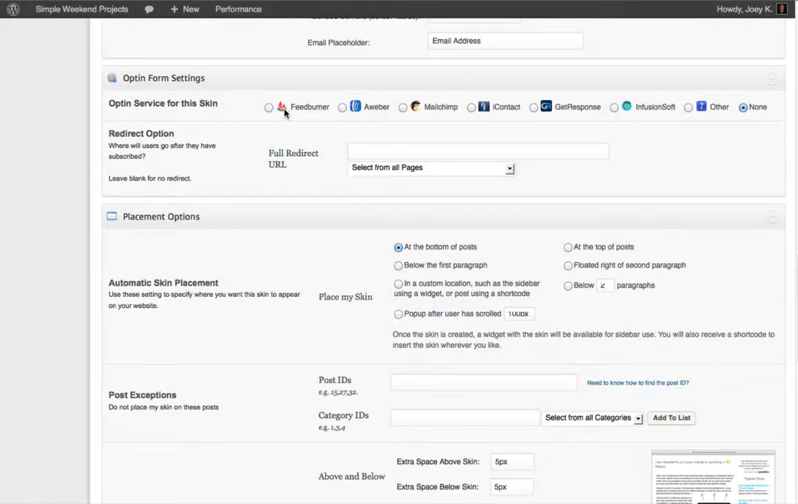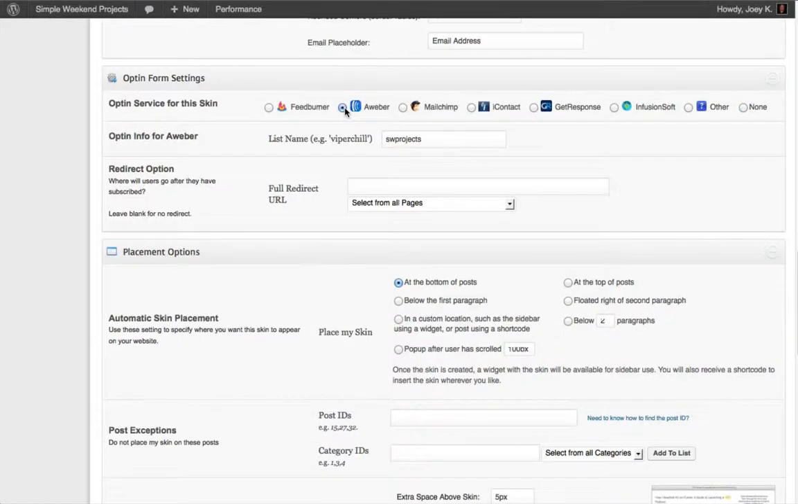So right here you've got FeedBurner, Aweber, MailChimp, iContact, GetResponse. You know, you've got the top ones. You've got other. I use Aweber, so that's all I use right there, right? So this is where I'm going to put my list name from Aweber, which in this one is SW Projects, right?